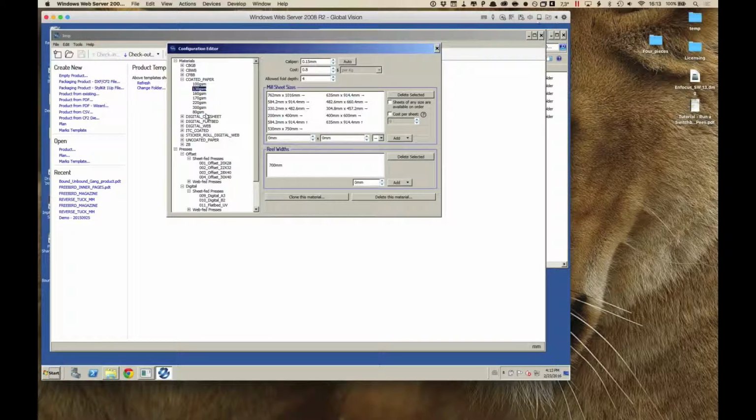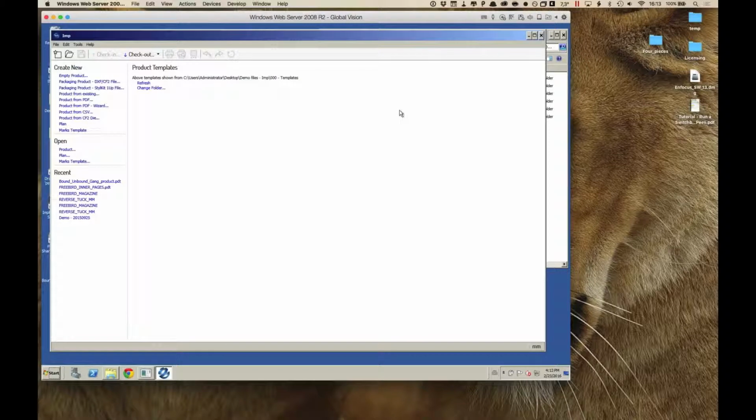Now, the technical parameters in here are also very important, not just the sizes, of course, but also, for example, folding depth. If you start looking at bound product, it is something that is quite heavily relied upon by the automatic algorithm to determine what signatures are going to be created and so on. So make sure that all of that information in the configuration dialog is accurate before you start working.